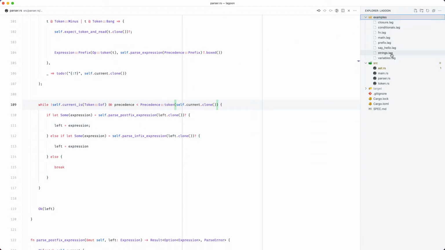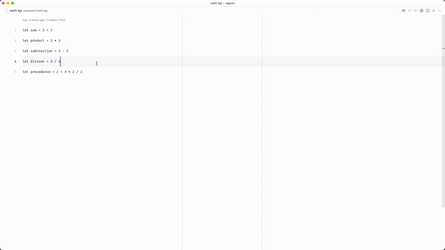And a good example of this is if I go into math. So let sum equal 2 plus 3. That's simple. We've got one operator and 2 operands. But in a more advanced example like this, where we've got 2 plus 3 times 2 over 2, how should this be evaluated? What order should things be done in? And mathematically, it should be done as 2 over 2, which is 1, and then 3 times that, and then 2 plus that.